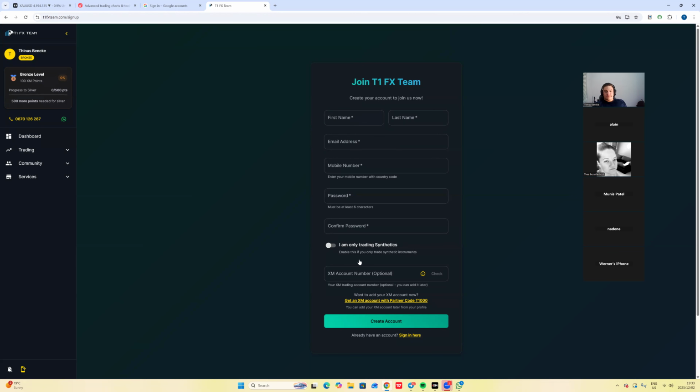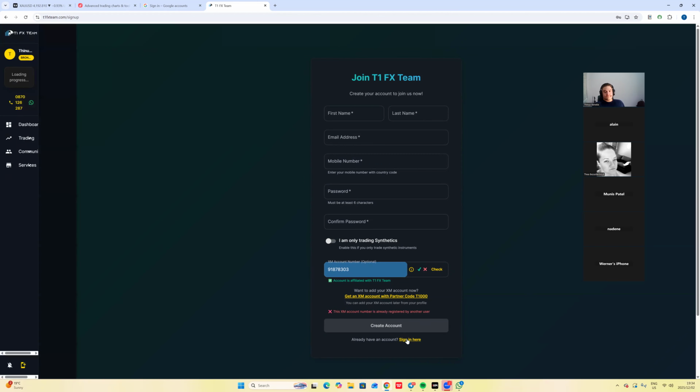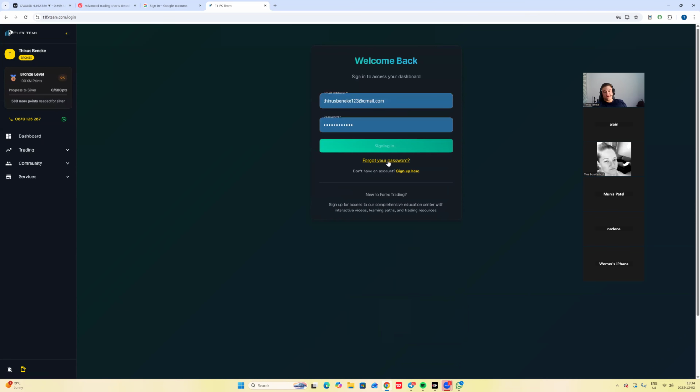Password, confirm password. You put in your account MT5 ID here. You can see the accounts affiliated with T1FX team. Even if you are affiliated with me, we are T1FX team. I am T1 Tinus, T1FX team. Understand? We are one. We are business partners. Now, after you've done that, you create your account. After you've created your account, you can log in.